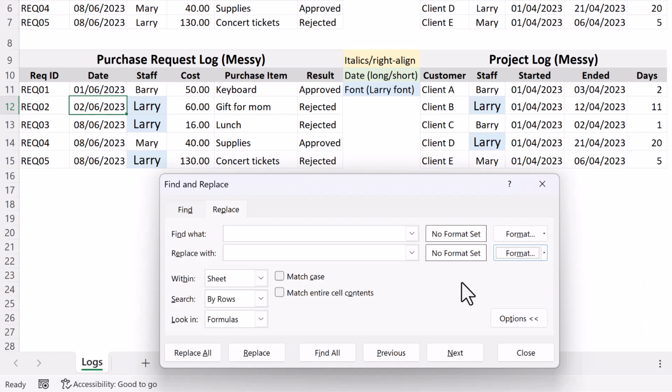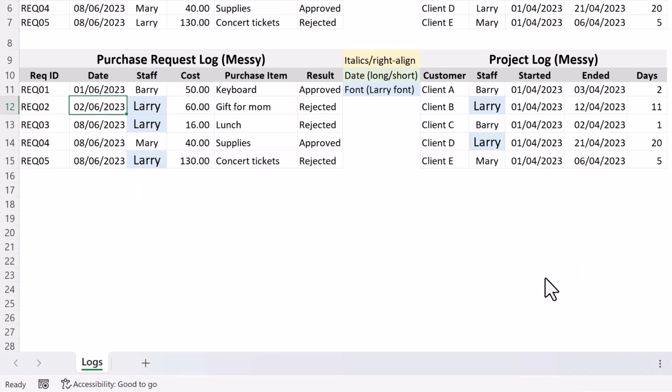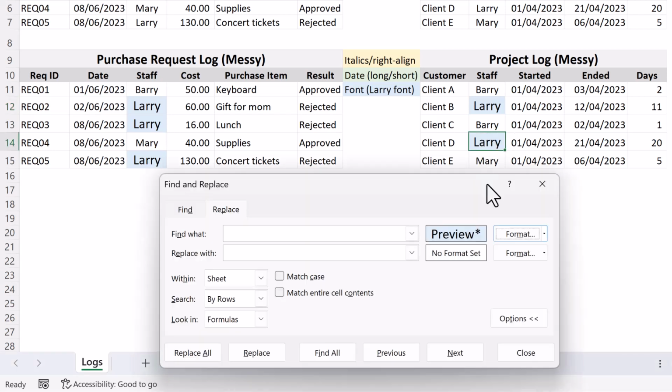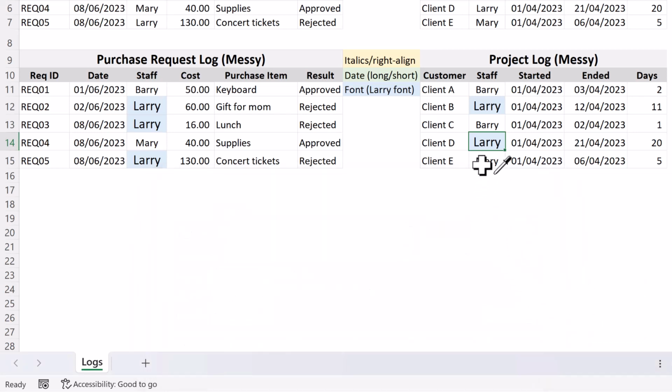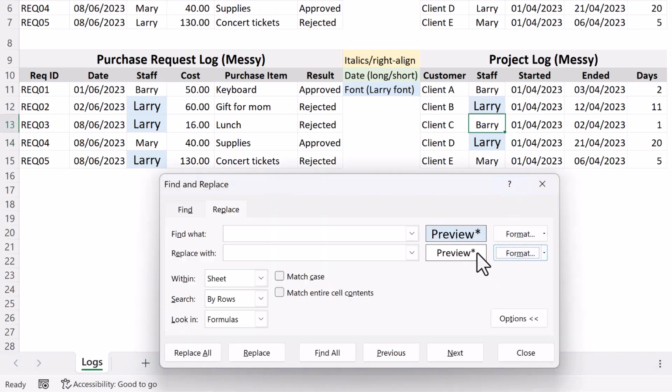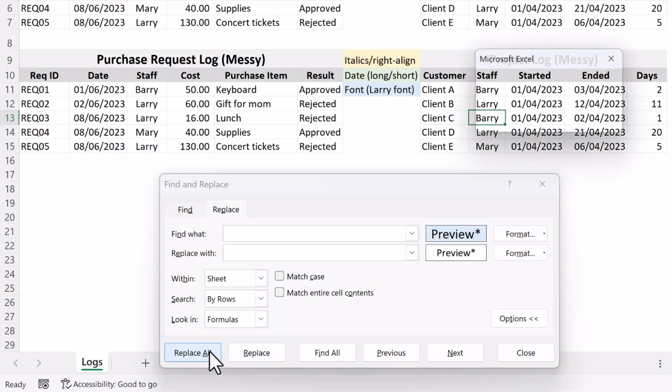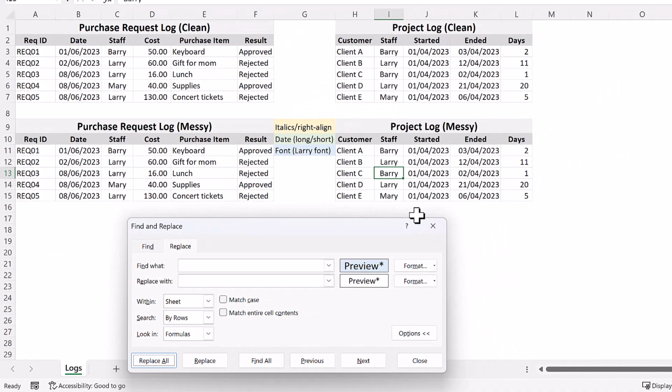Next, we'll click on the Format down arrow, select Choose Format from Cell, and select one of the blue cells. And as discussed previously, this retrieves the formatting from the selected cell. In the Replace With area, we'll also select the Format down arrow, select Choose Format from Cell, and we'll select a cell with the correct formatting, which extracts the formatting we want. Now, click on Replace All, and we're good to go. And now we have two clean spreadsheets.